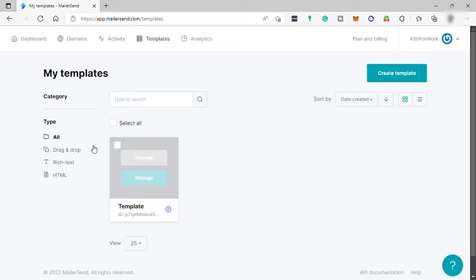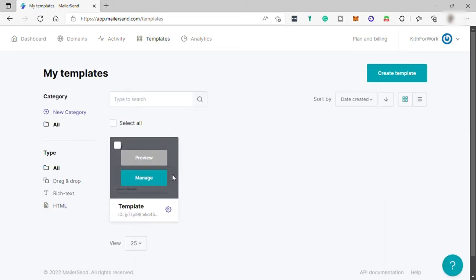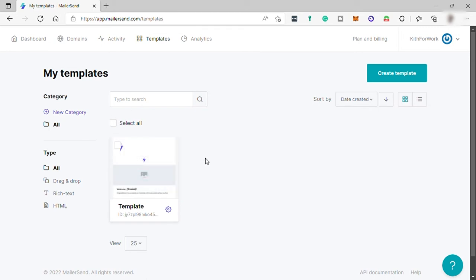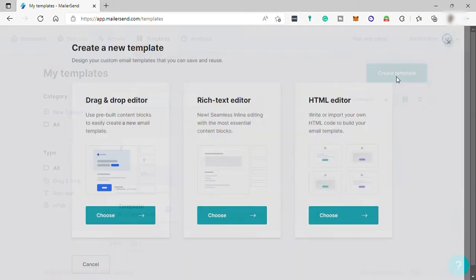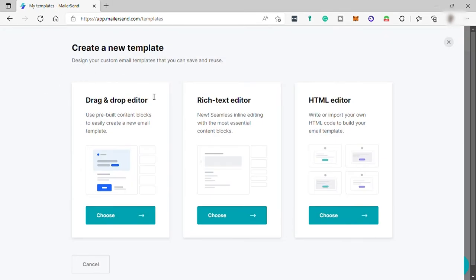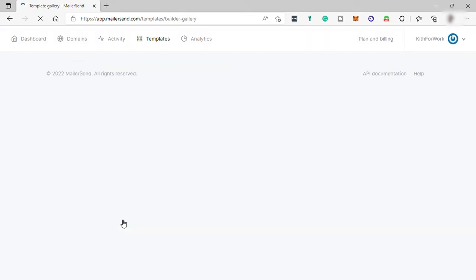And the next tab is the templates. Here you can create your email template. You've got options here. Use the drag and drop editor or HTML builder to start from scratch. So to start with, click on create template over here. And then here you have options to select from. You can use the drag and drop editor that I mentioned earlier, or you can make use of the rich text editor or HTML editor. This option is great if you're familiar with HTML, but it's complicated for those who are not. I will just go ahead and choose the drag and drop editor that is easier for everyone.